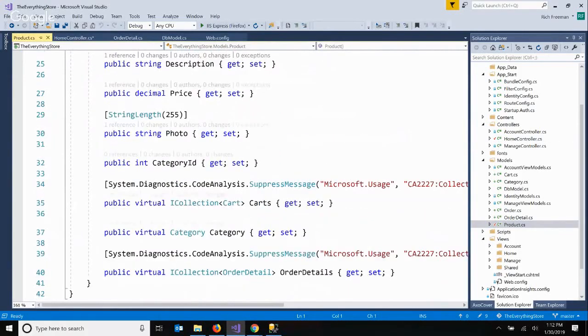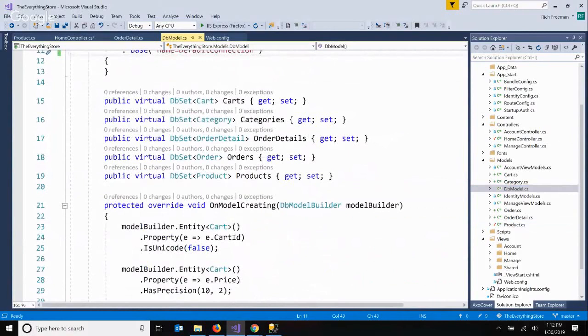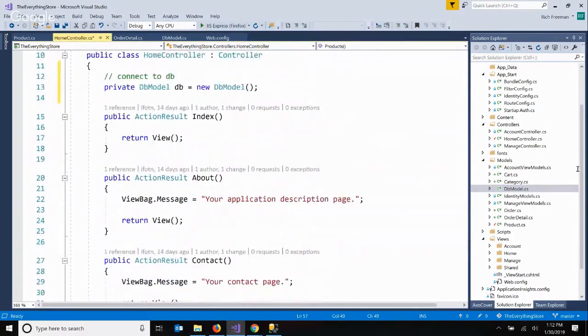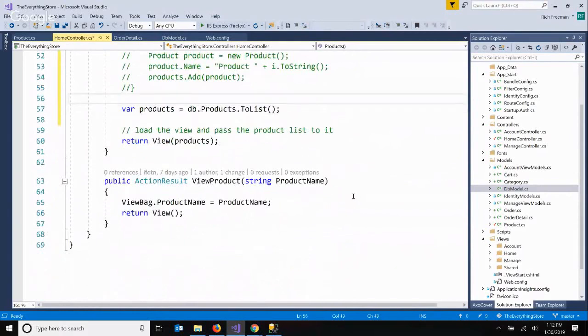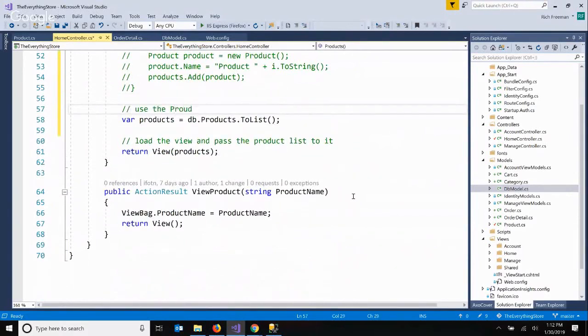Our database connection object has a strongly typed list of product right here. So connect to the database. This method uses the product model to retrieve the entire product.